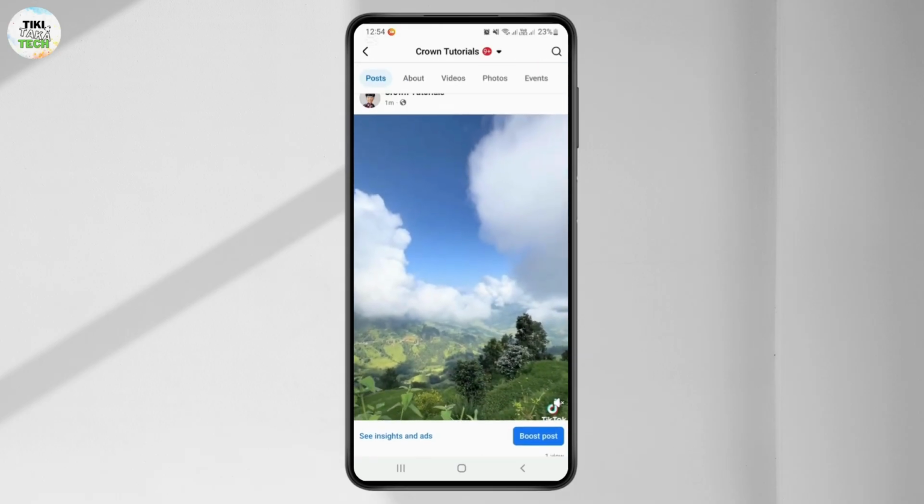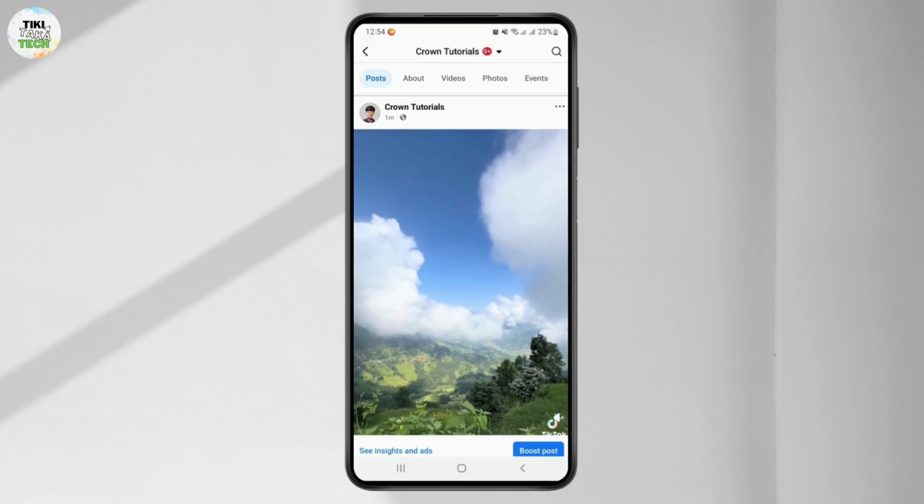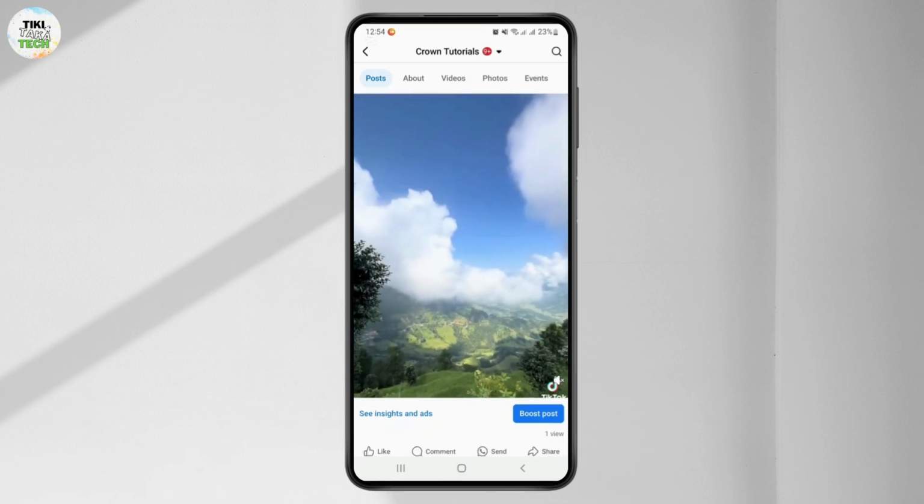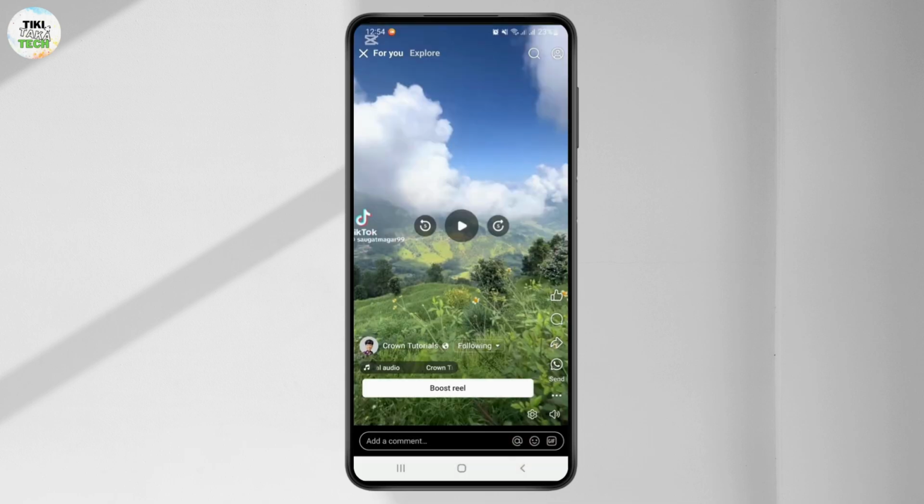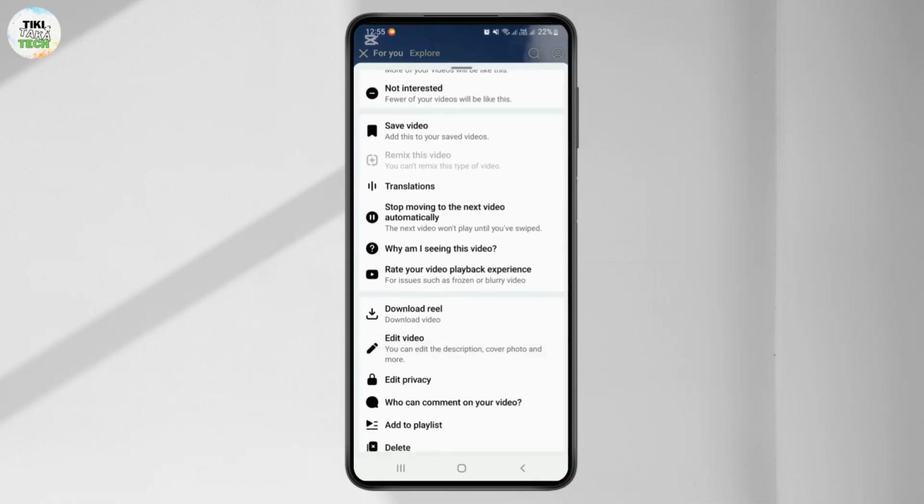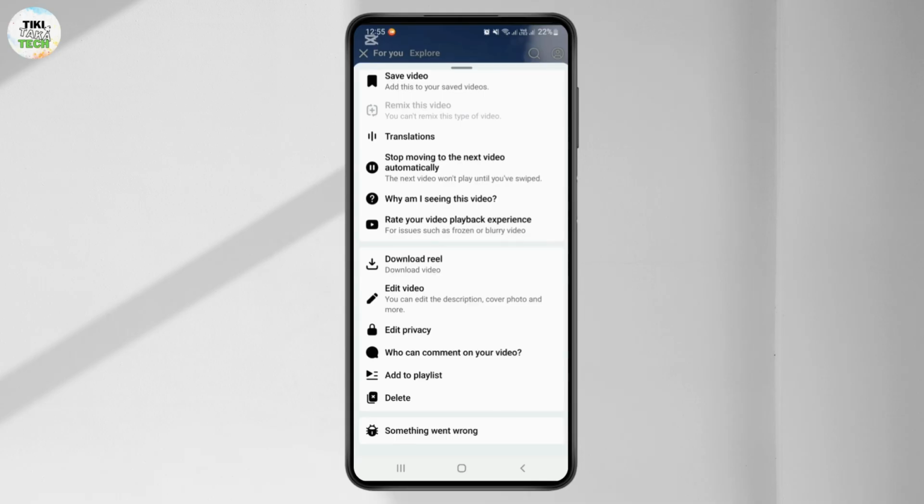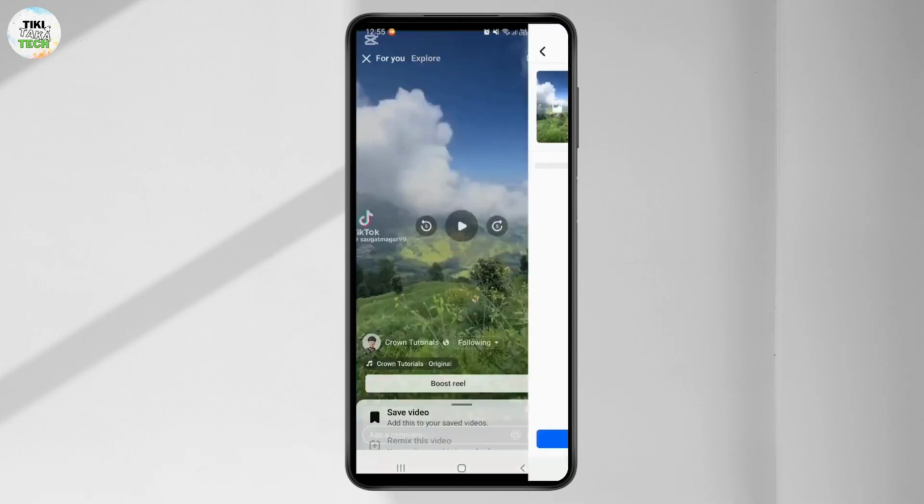I have not mentioned or tagged someone on this reel, so to tag that you'll have to open this reel. Okay, so after here you'll have to tap on the three dots just at the bottom, so you have to tap on the three dots. And now from here you'll get so many options, so from here you'll have to go to the option Edit video, so you have to tap on it.